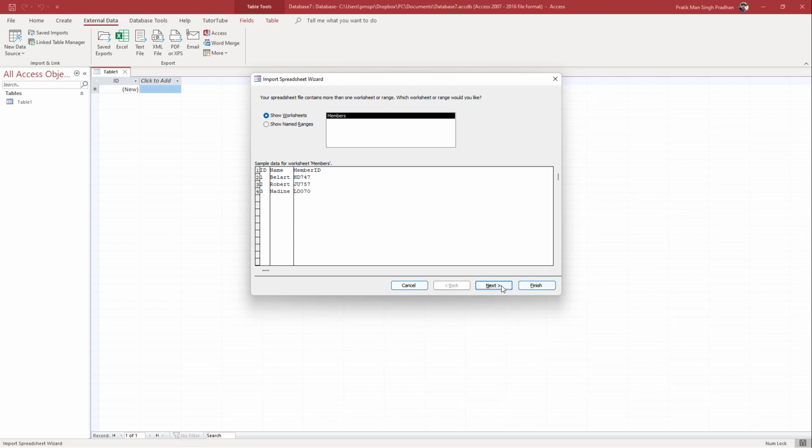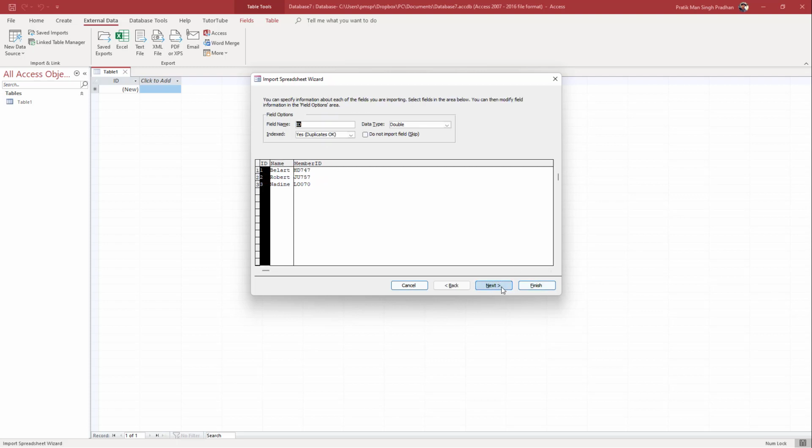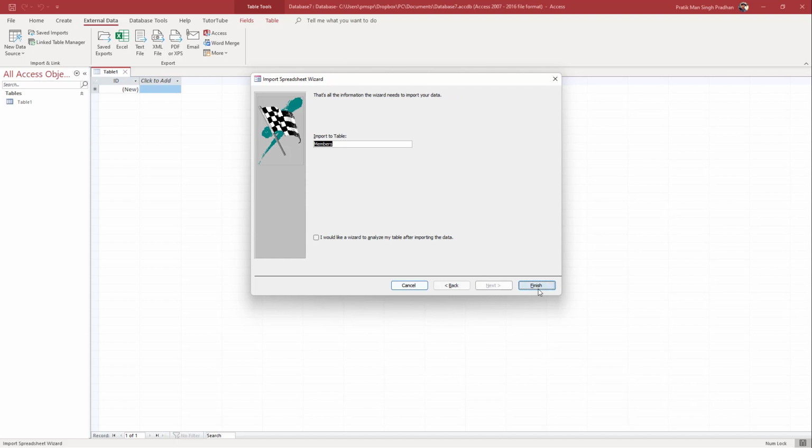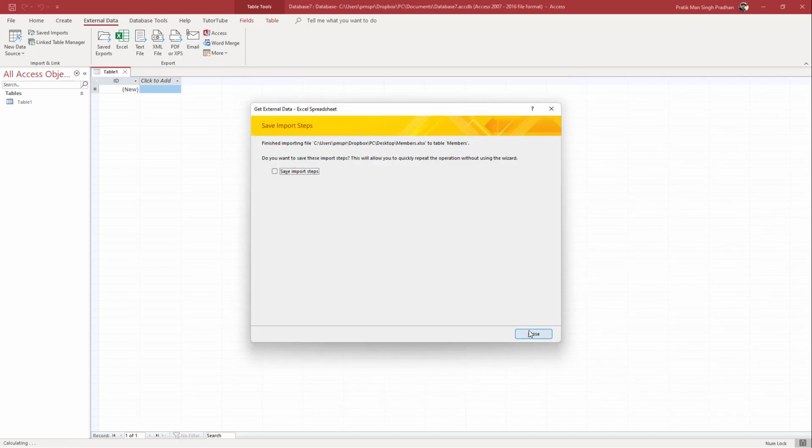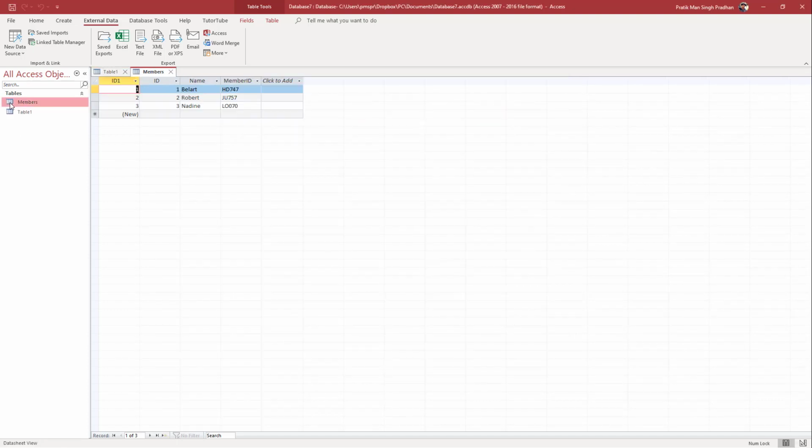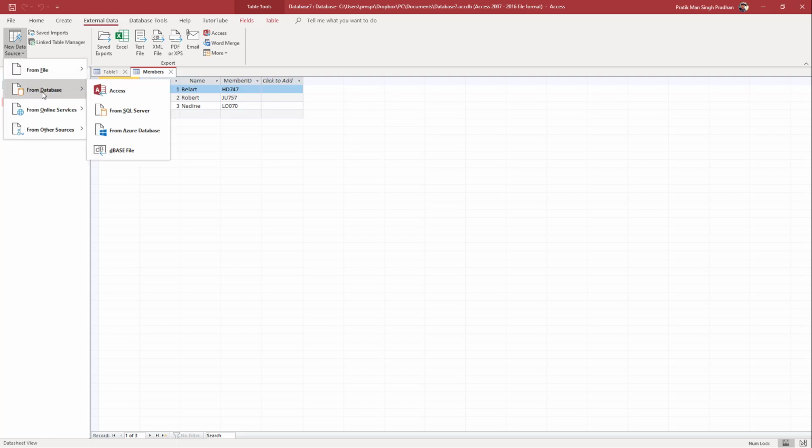I'm just going to hit Next, hit Next. I'm just going to keep it as it is and click on Finish, and what happens is that it'll be imported. Over here in the table, now you can see the data that I imported from Excel. Similarly, you can import data from various file types as well.